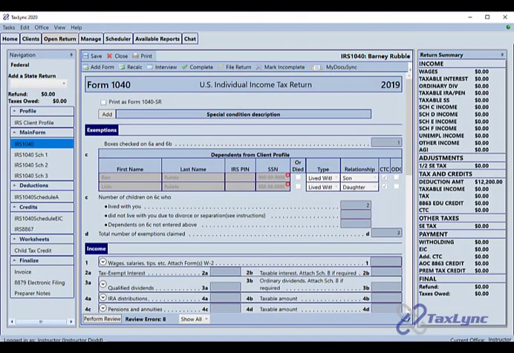Now, let's explore tax prep mode. Tax prep mode has amazing features as well. But before we explore those features, let's familiarize ourselves with the main screen. Tax prep mode is separated into 3 sections.